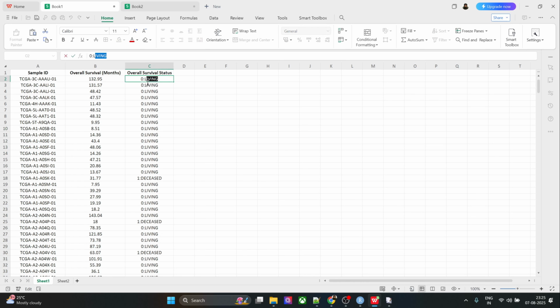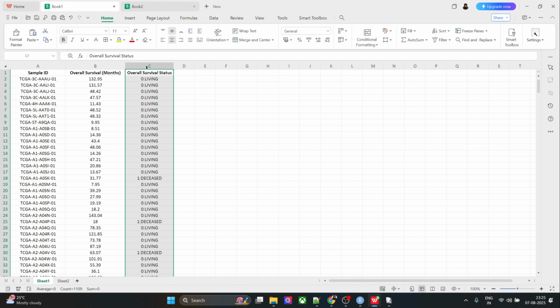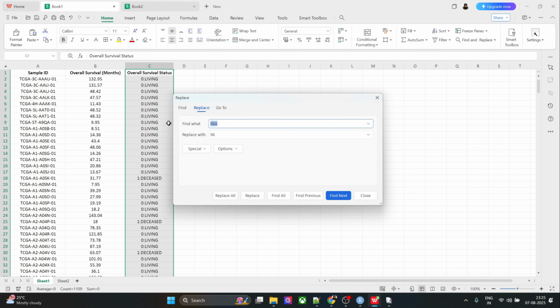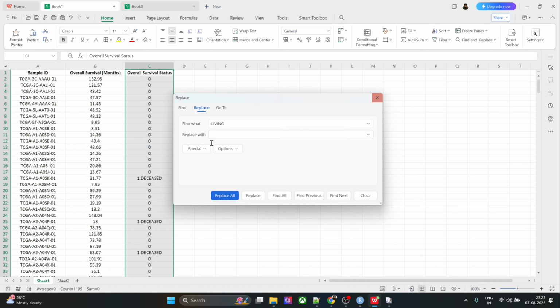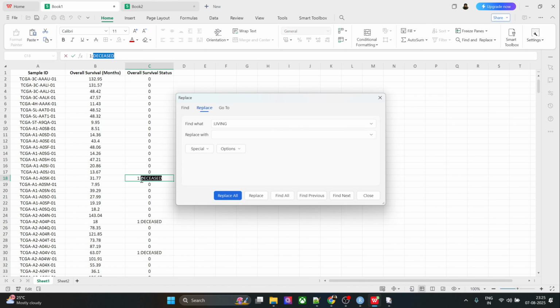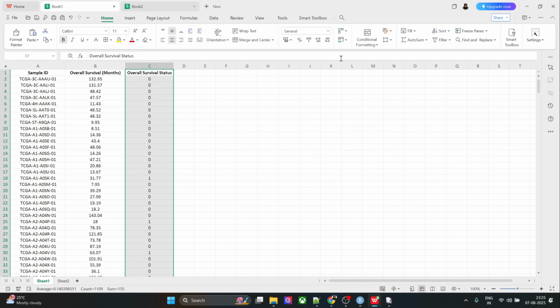So we can do one thing. We can remove this "LIVING" label here. Press Ctrl+H, and I am going to replace it with blank, so that all the "0:LIVING" entries will be replaced by 0. Now you can do the same thing. I'm selecting this one, which is just a space, and replacing the space. Okay, that is done. Now let's see whether the data are clean.